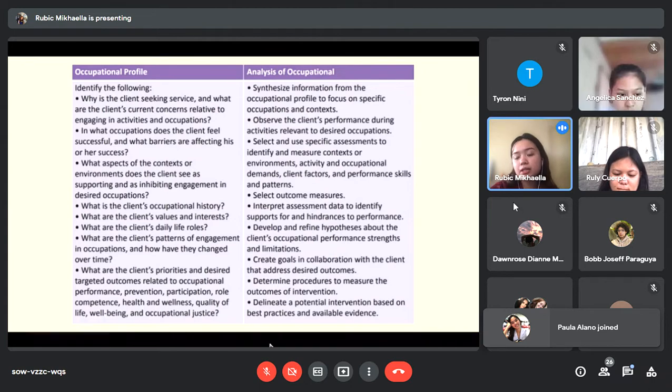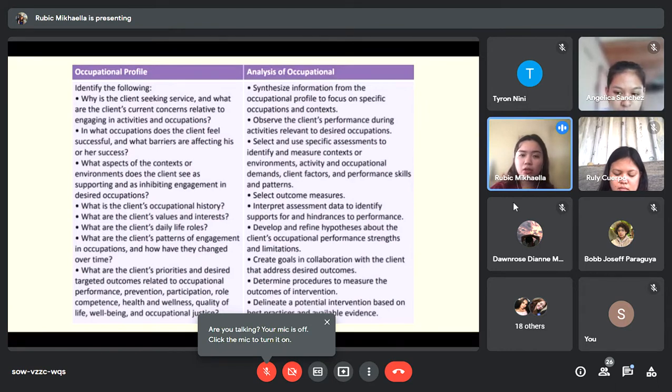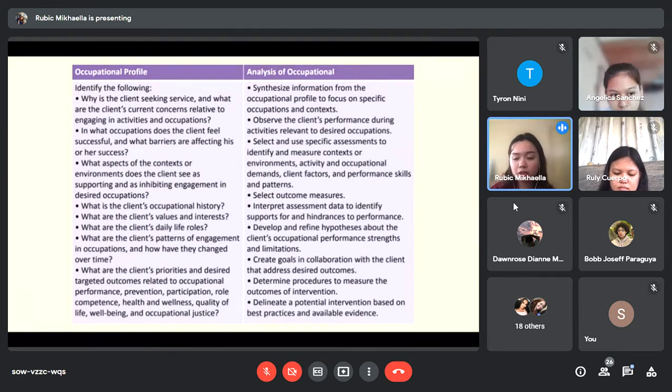As for the analysis of occupational performance, here they synthesize information from the occupational profile to focus on the specific occupations and contexts. We can immediately identify which functional assessment to give our client once we know their concerns. For example, if the client's concern is difficulty changing clothes, of course the activity you give is dressing. But it's also up to your clinical reasoning, as OTs, what other occupations should be targeted, even though the client or caregiver did not mention them. Okay?